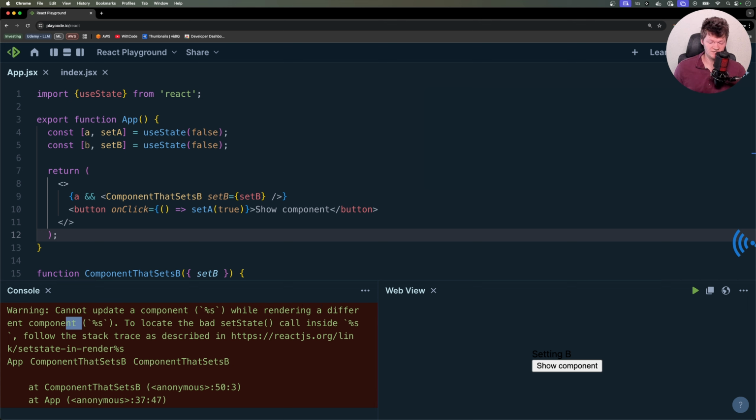What this warning means is that because React wants rendering to be pure, meaning components should not cause side effects when they render, this warning usually means that you're calling setState or a similar update during the render of a different component and not during an event handler or a side effect. What this essentially does is it confuses React's reconciliation process and leads to unstable or unpredictable UI behavior.